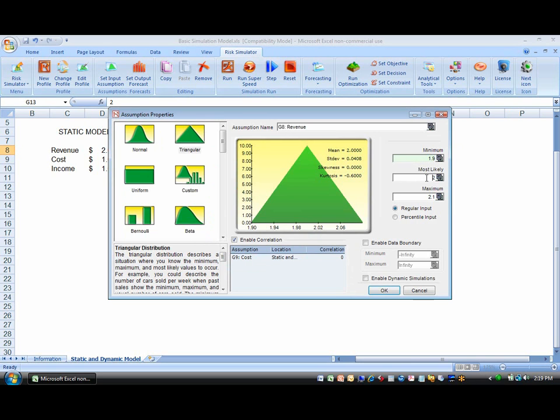Linking to worksheet cells is useful when the input parameters themselves need to be visible on the worksheets or can be changed as in a dynamic simulation. Please watch the video on multidimensional simulation for more details.